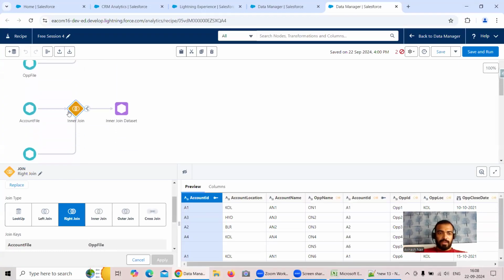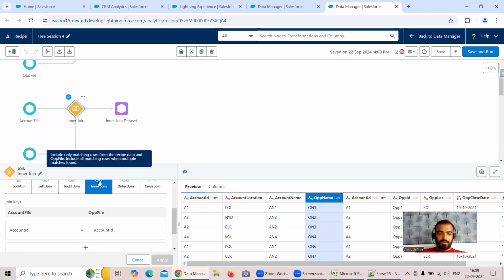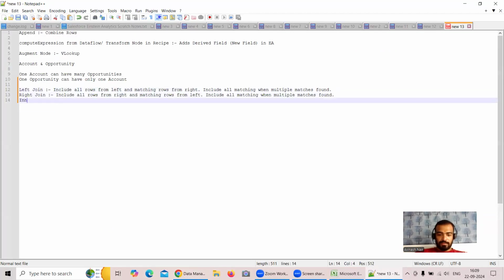Then we have something called the inner join. What is this inner join? Include only matching rows from left and right. Inner join is include only matching rows from left and right. Include all matches when multiple matches are found.